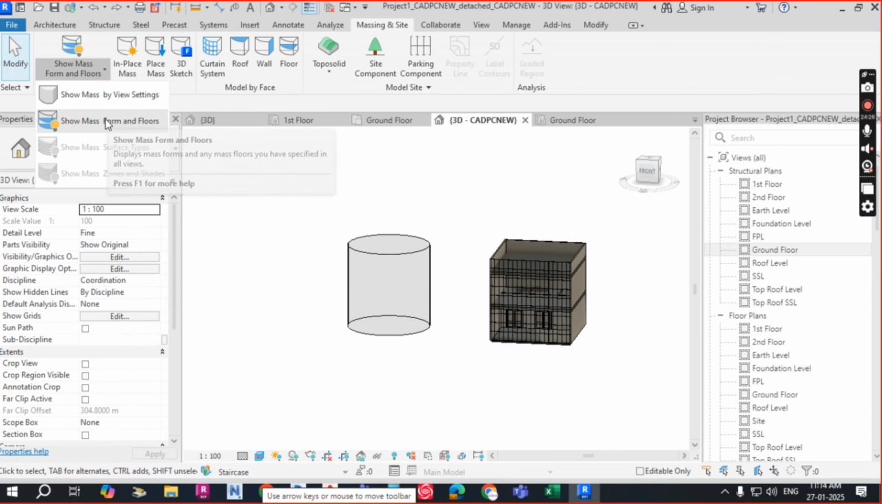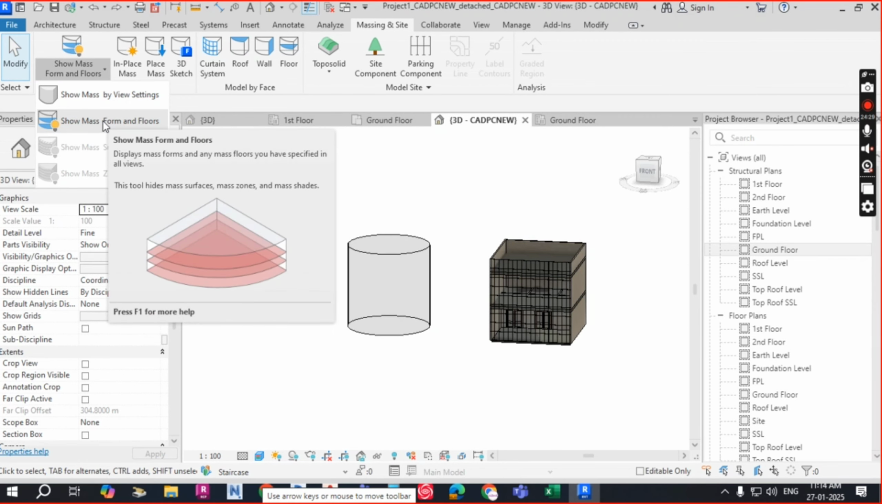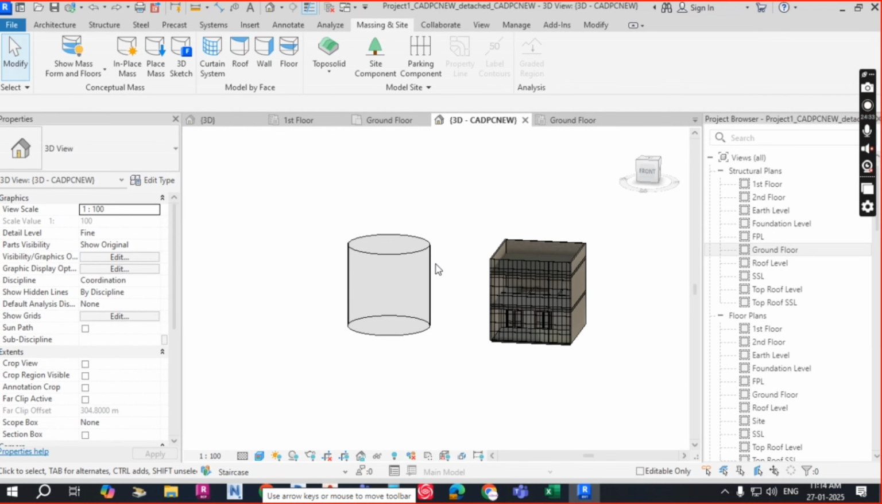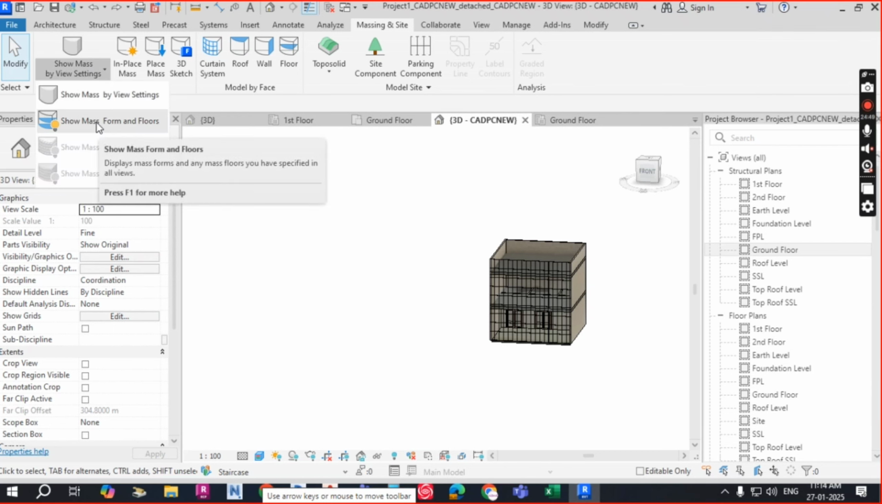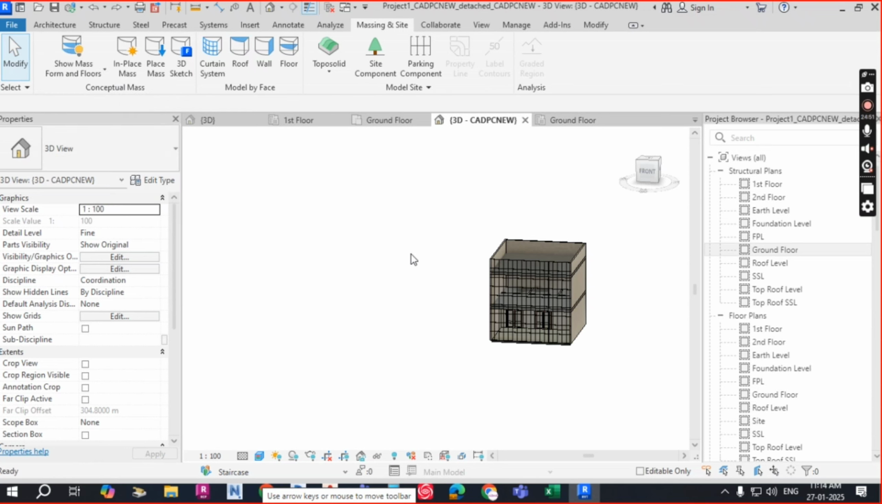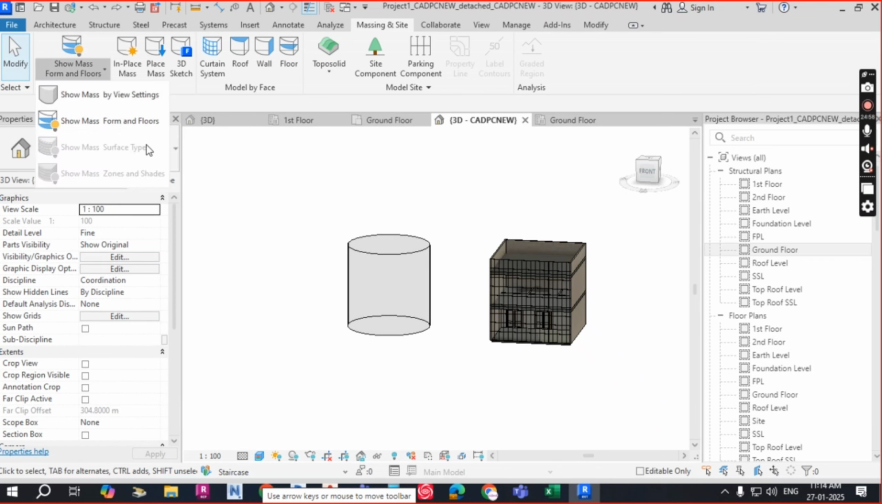Again you have to go here, show mass forms and floor, meaning you want to make it on this mass floor. Just click on that, and it is going to be on. Whenever you do show mass by view setting, it is going to be off. You can see this mass body is not going to be shown here. You want to make it on, so you have to go show mass forms and floor. If you click this one, again the mass bodies will be visible.